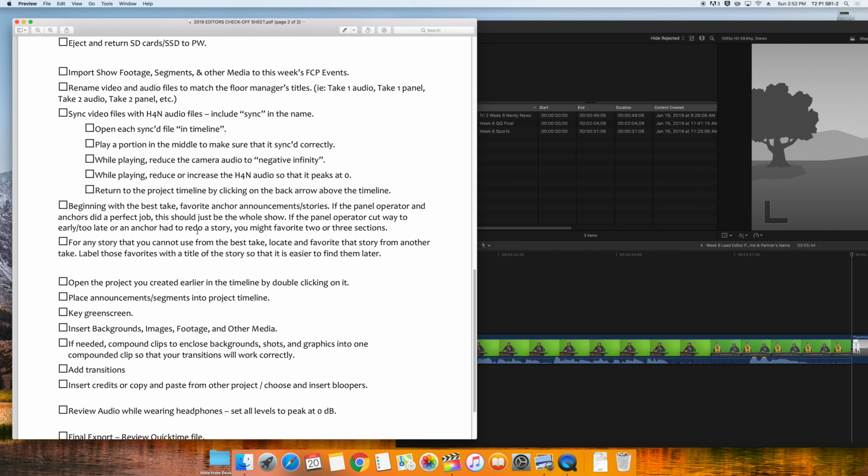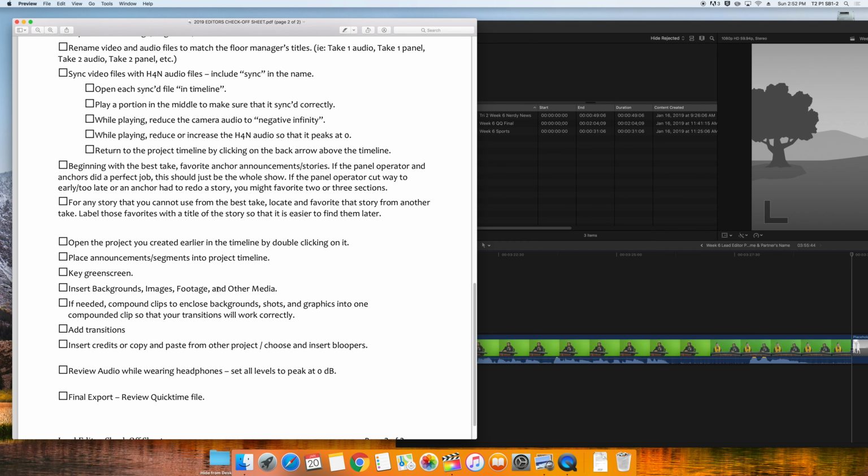Looking at our Lead Editors Checkoff sheet, we've completed all of these tasks. In our last video, we brought down the best take number 5, and removed that one bad story that was reshot during take 5. We also edited take 3 and replaced a bad story with a better take from take 2. These are the two typical situations that you will find yourself in when being lead editor.